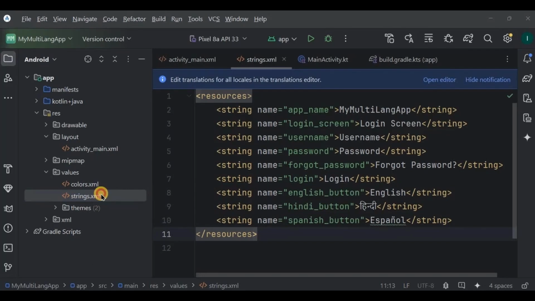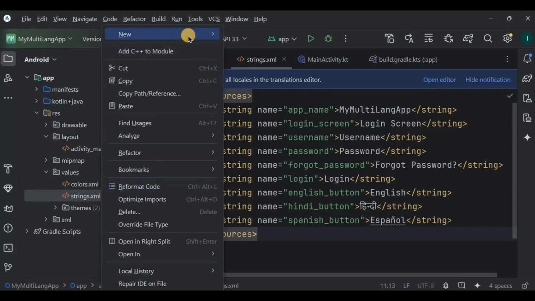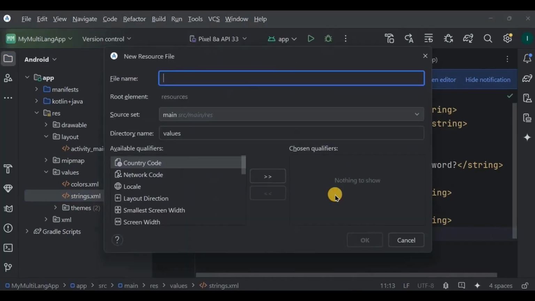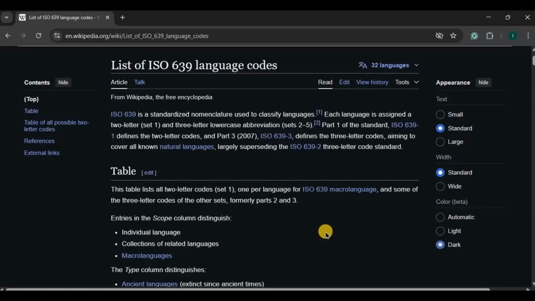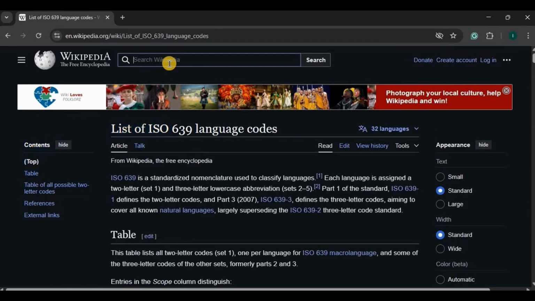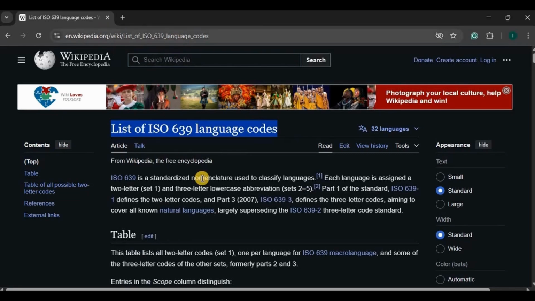To do that, right click on the strings folder, new, value resource file, write the file name as strings. But here in the directory, write dash and the language code. Now what is a language code? So every language is associated with a language code of 2 or 3 letters. You will find a complete list of language codes on the internet like this one. See, this is what the list looks like. It has 639 languages, local and international.